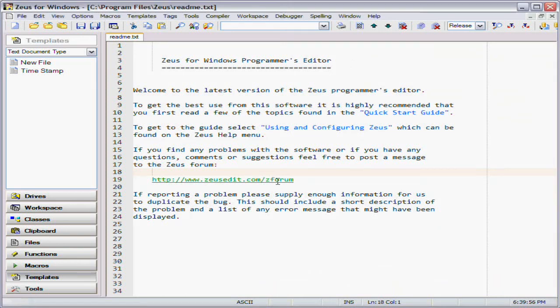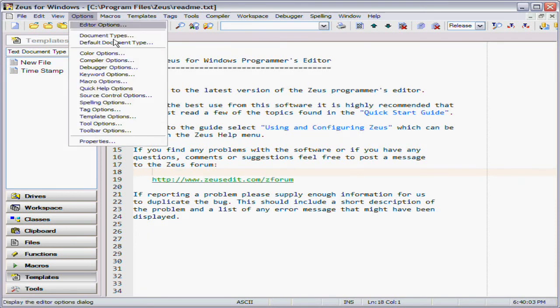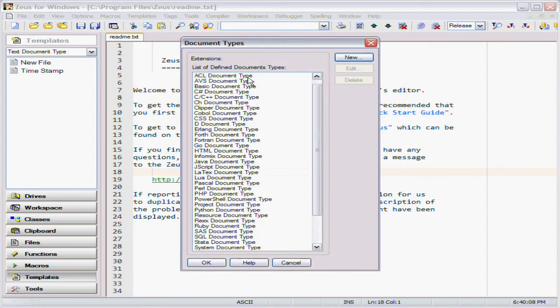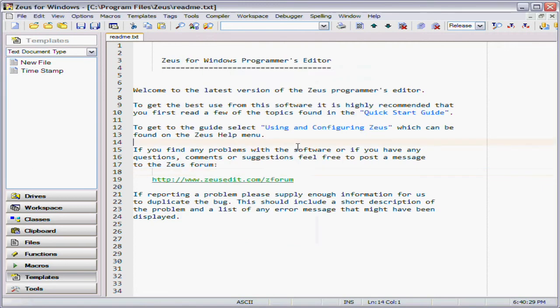Welcome to a demonstration of the Zeus programming editor. Zeus is a general purpose programming editor, and if we look at the types of programming languages it supports, you can see there's quite a few, but today we'll be doing HTML, and as you can see there's a few HTML files there. There's cascaded style sheet, there's HTML, there's JavaScript, Perl, PHP, Python, that sort of thing. But yes, today we'll show some of the HTML features of the Zeus programming editor.